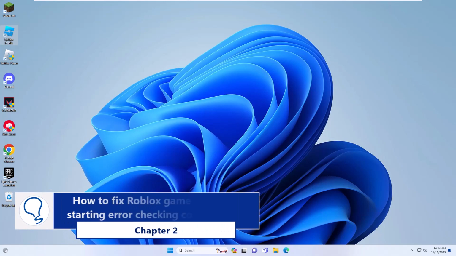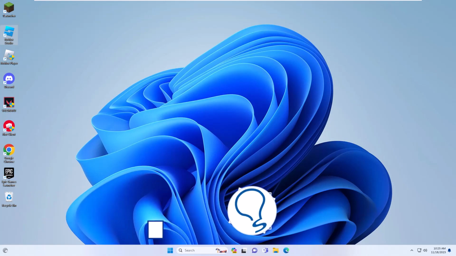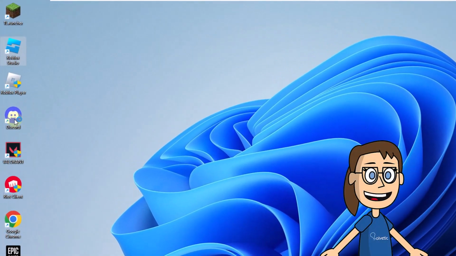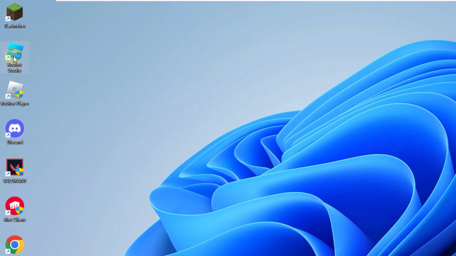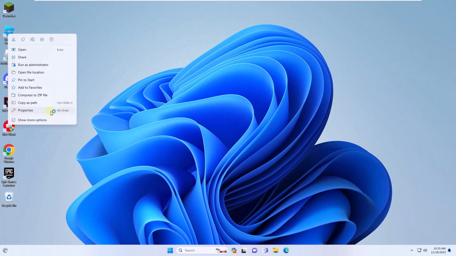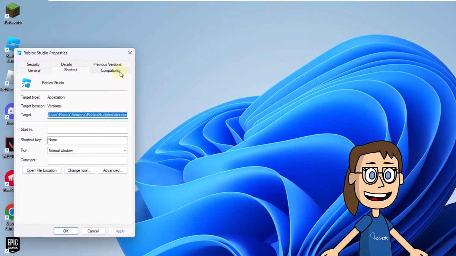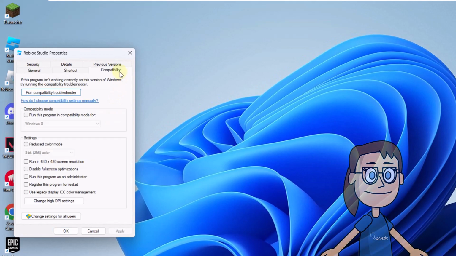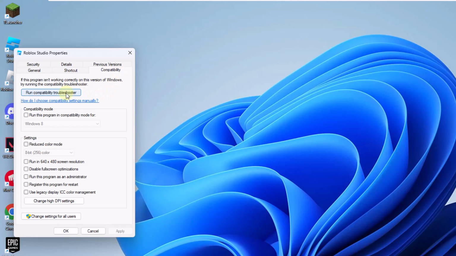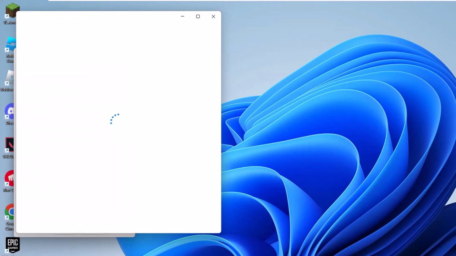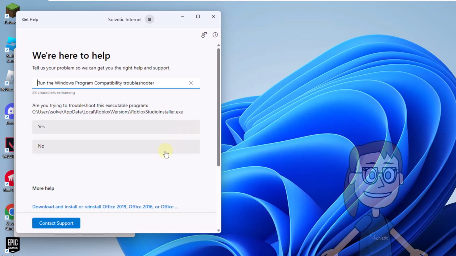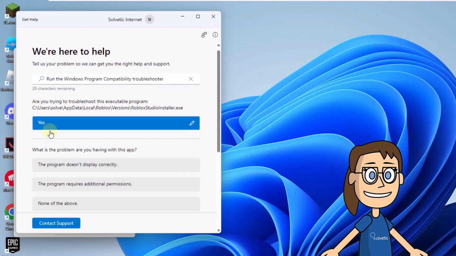Chapter 2. How to fix error Roblox game client not starting error checking compatibility. To begin, right-click on the Roblox Studio shortcut, click on Properties. You are going to go to the Compatibility tab. Here, click on Run Compatibility Troubleshooter. In the wizard that opens, you can interact to find the problem and correct it.